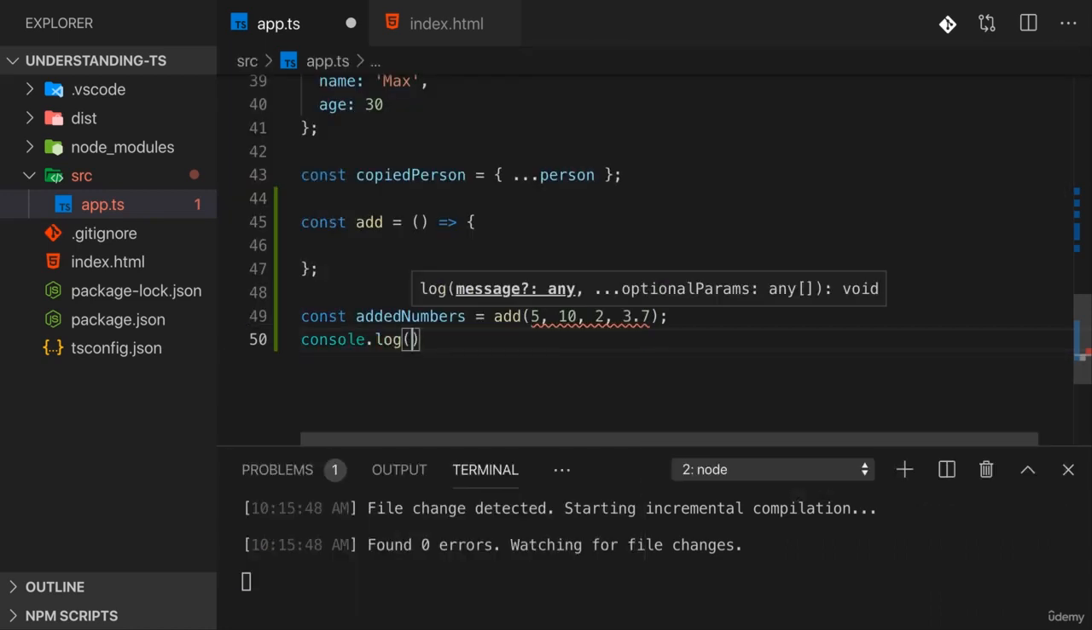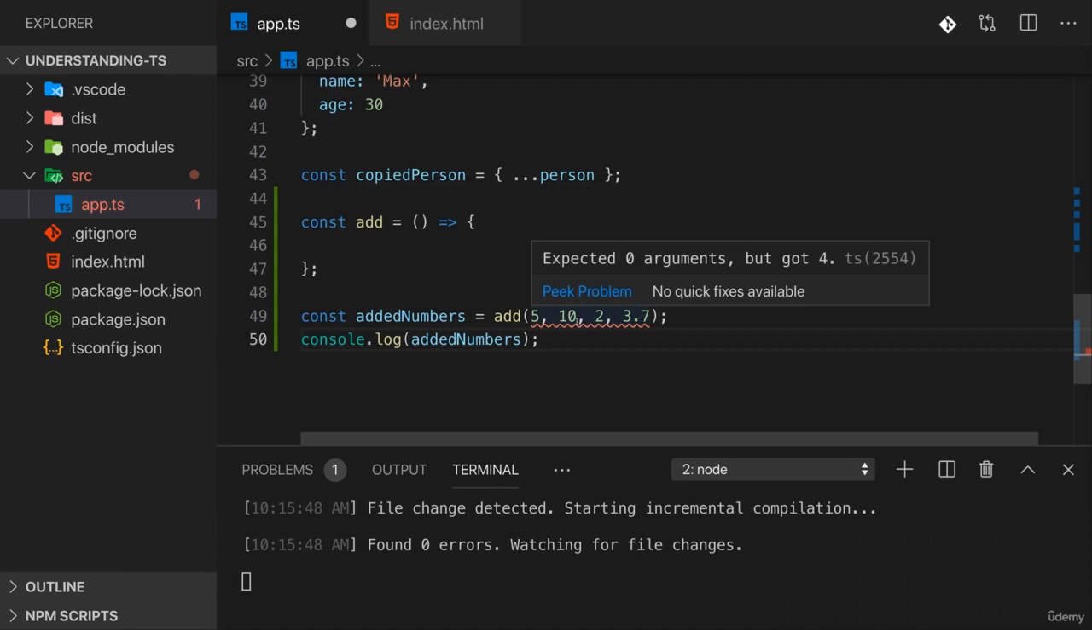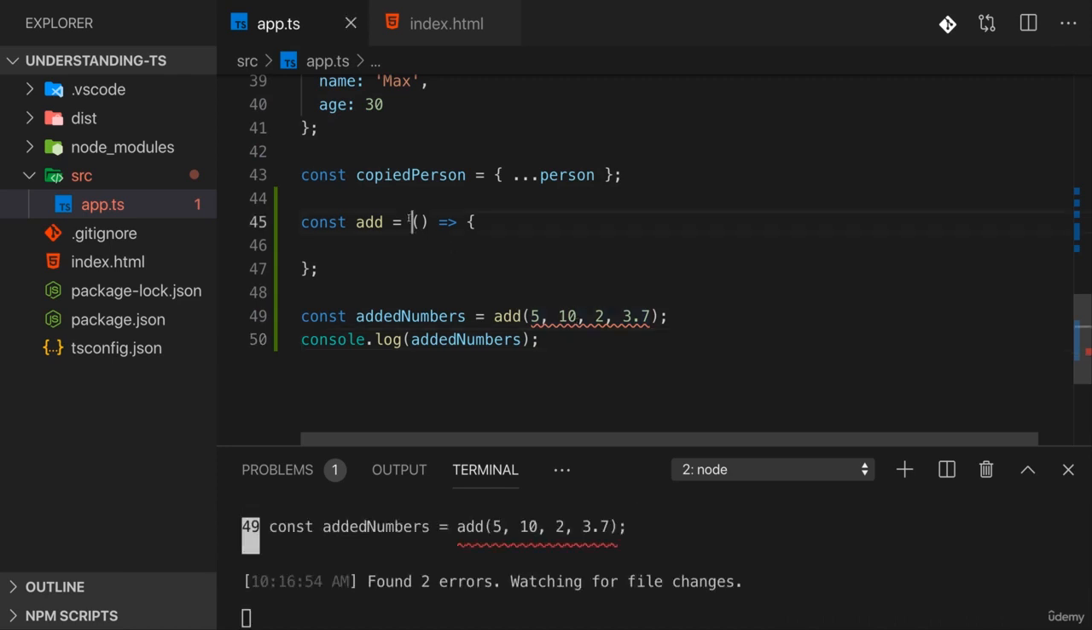Now, of course, however, right now it's not possible, as you can clearly see. TypeScript is giving me an error, and correctly so, because I'm accepting no arguments here. Now, of course, I could accept 4 arguments here and assign the correct types, but what if I then call it with 5? As I said, I want to be flexible. That's where rest parameters come in.